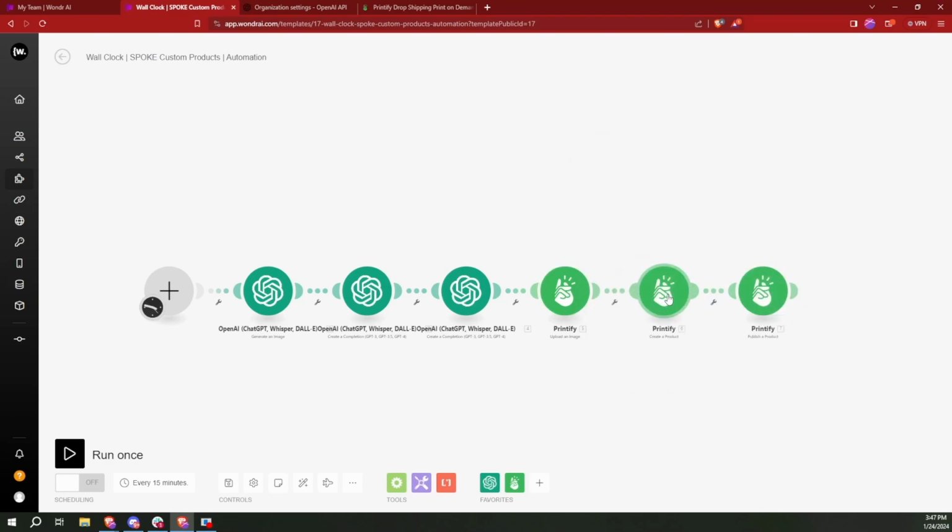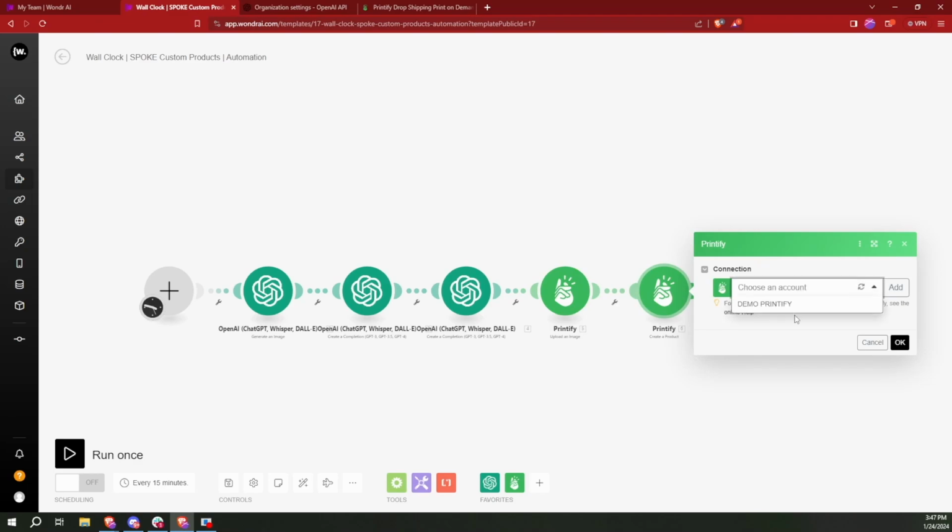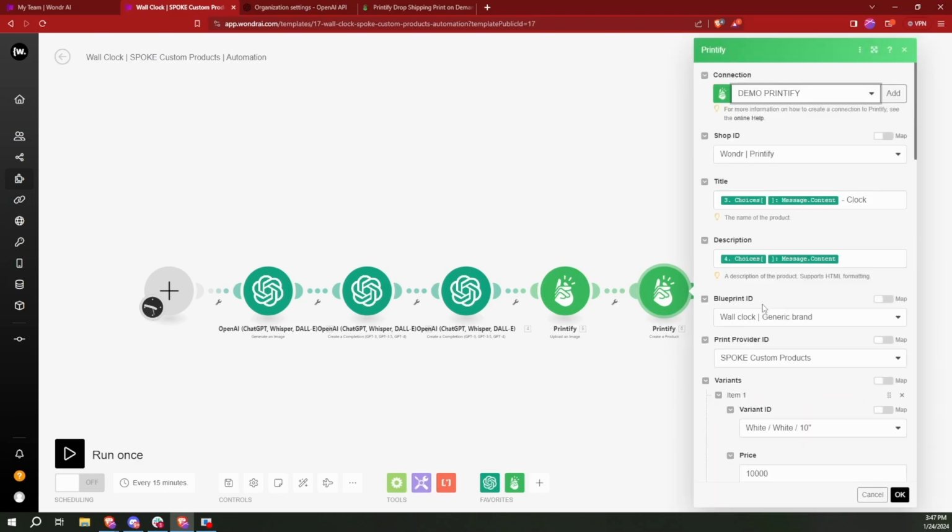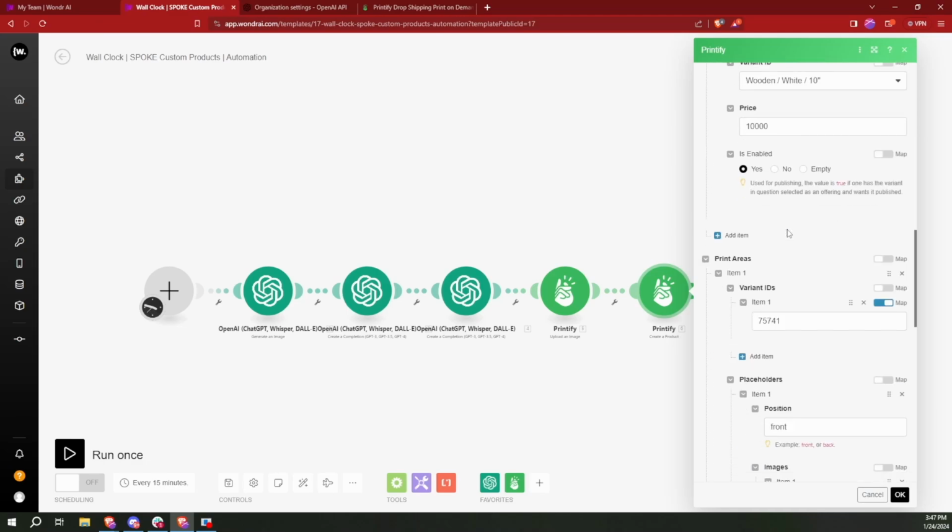Then we'll come into our Create a Product module. We'll select our Printify connection. Make sure that your shop ID is selected. If you have more than one, you'll want to make sure you have the correct shop ID selected. Check all the product details.